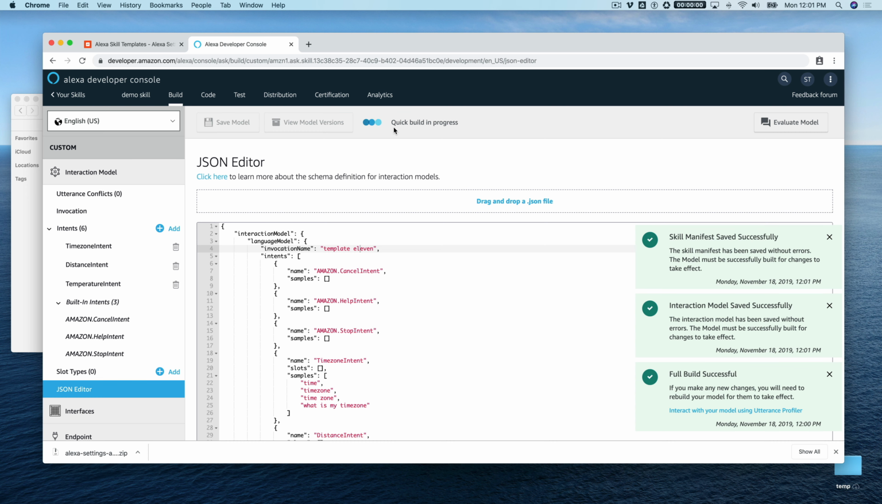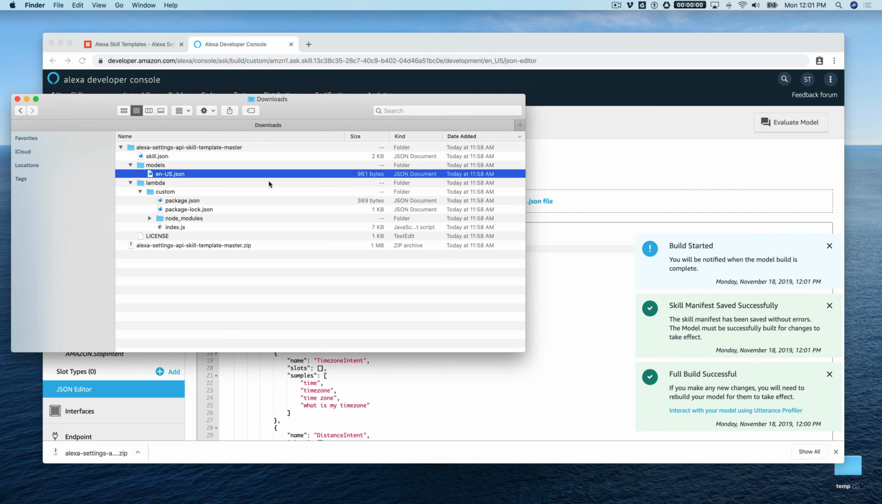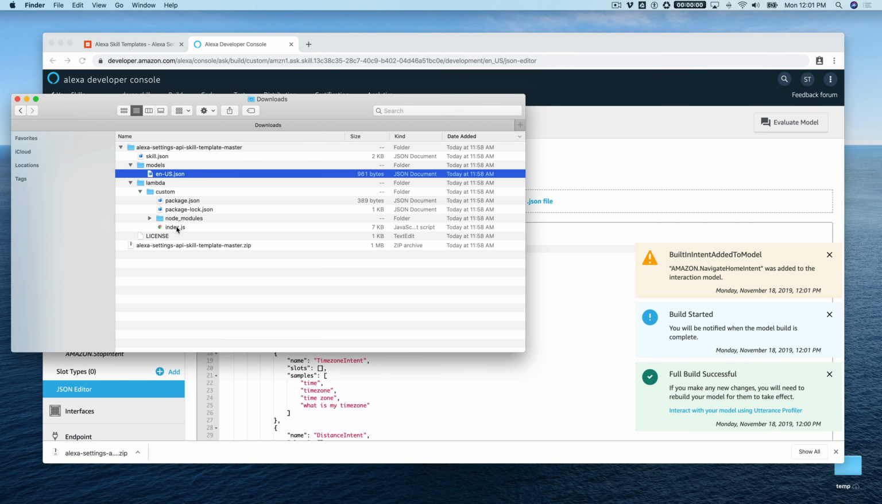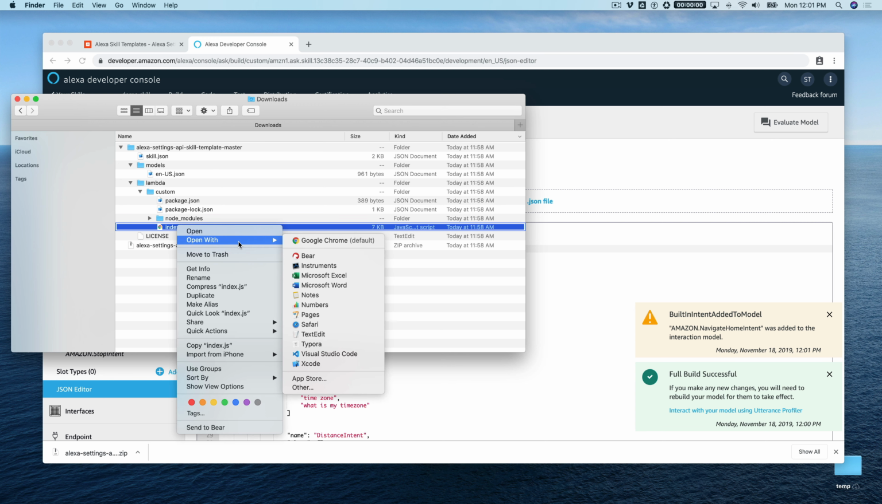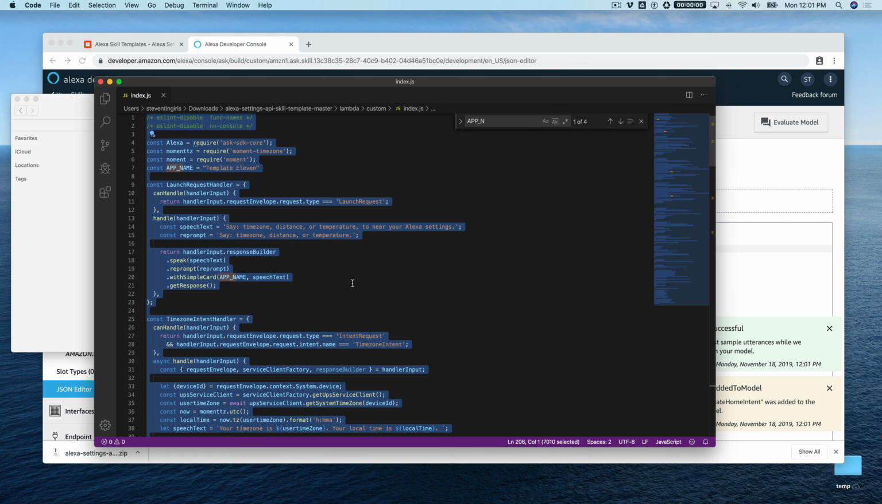This will take a minute. And while that's building, let's go grab the code for the index.js file. So we'll come back over to the code that we downloaded, and we're going to open index.js up in a text editor. You could use TextEdit or Notepad or your favorite code editor.